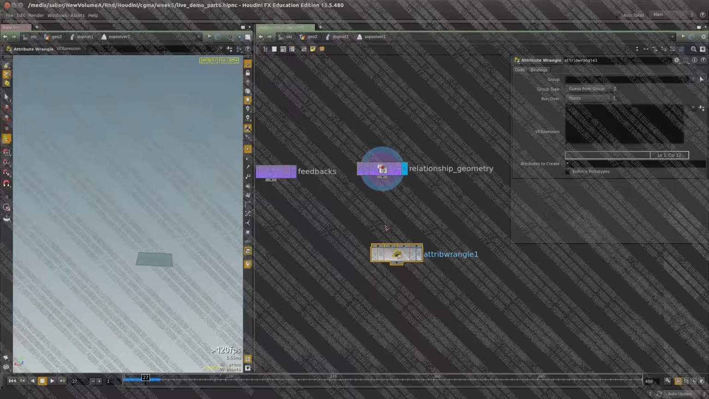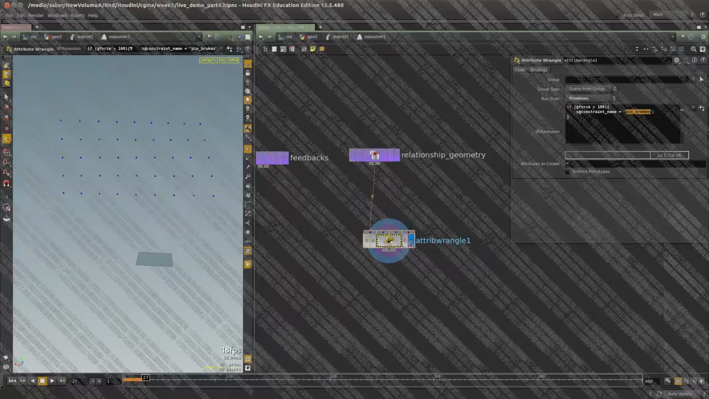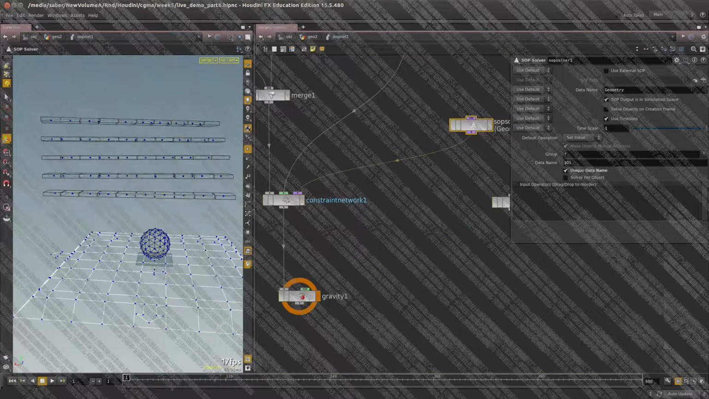So let's put down an attribute wrangle, and let's say it's a primitive attribute. Let's say if @force is higher than 100, what I want to do is change the constraint name, because I don't want to delete the points. I want to just change the constraint name, and I'm gonna call this pin broken. Okay, and because there is no constraint that has that type, it's not gonna do anything, but it's not gonna delete the points.